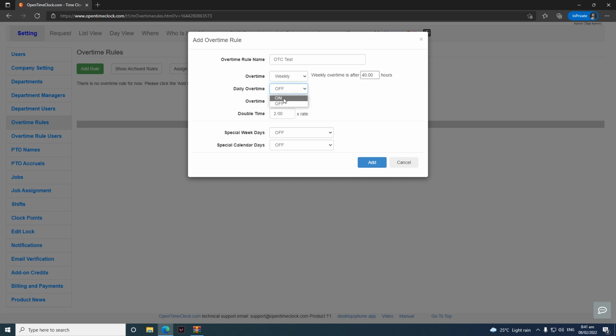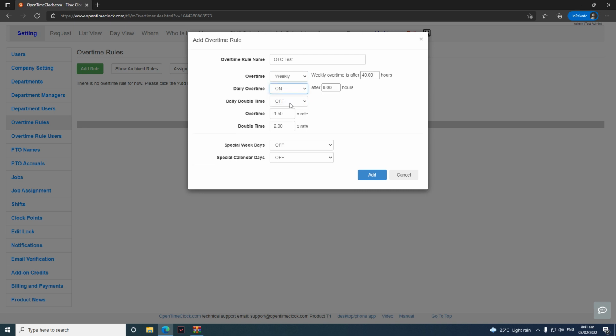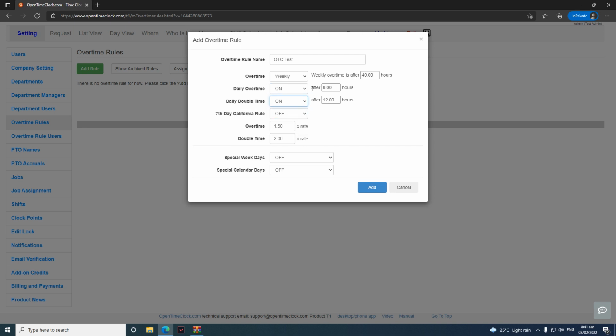So you can also select whether you will have a daily overtime or daily double time. So you just input how many hours the rates will apply. You just select how much the rate will be multiplied by for the overtime or the double time. For the 7th day California rule, you can just ignore this one if you're not from California.